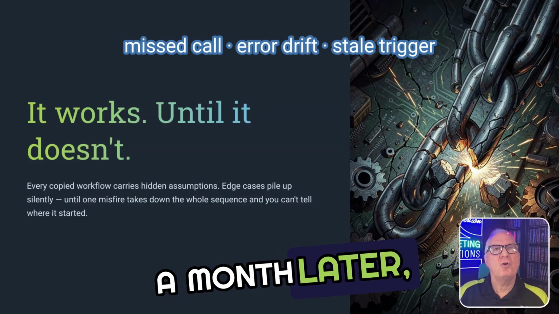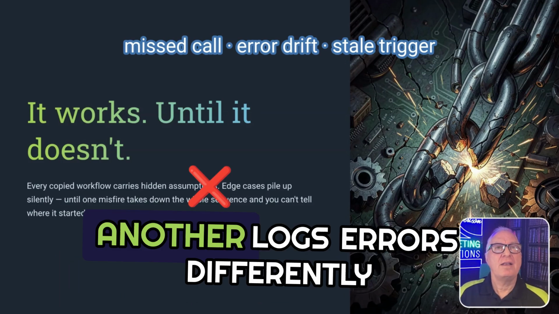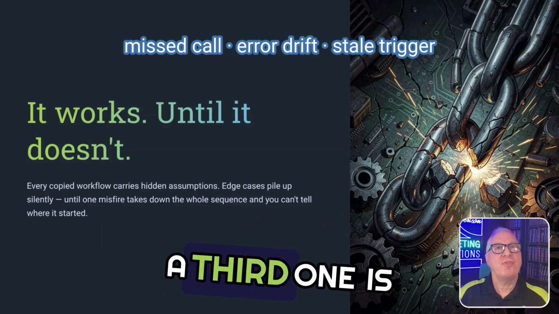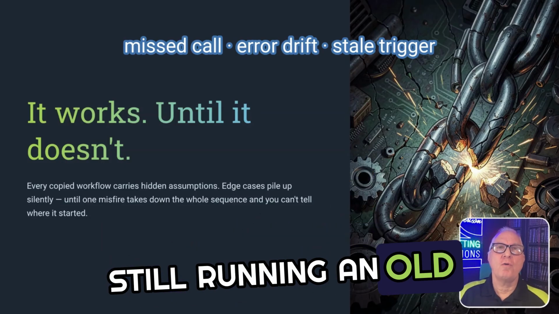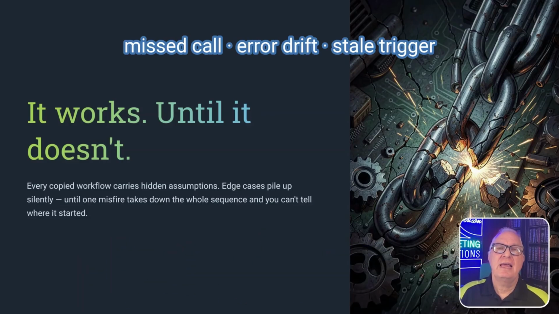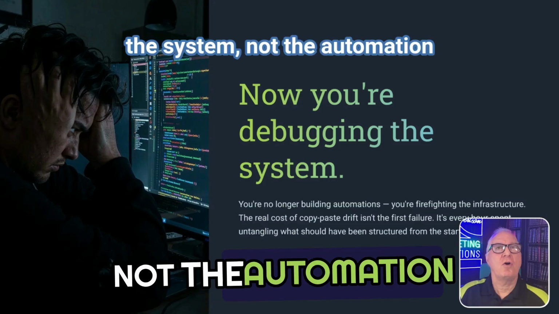A month later, one workflow misses a call. Another logs errors differently. A third one is still running an old version of the trigger you forgot existed. And now, you're debugging the system, not the automation.